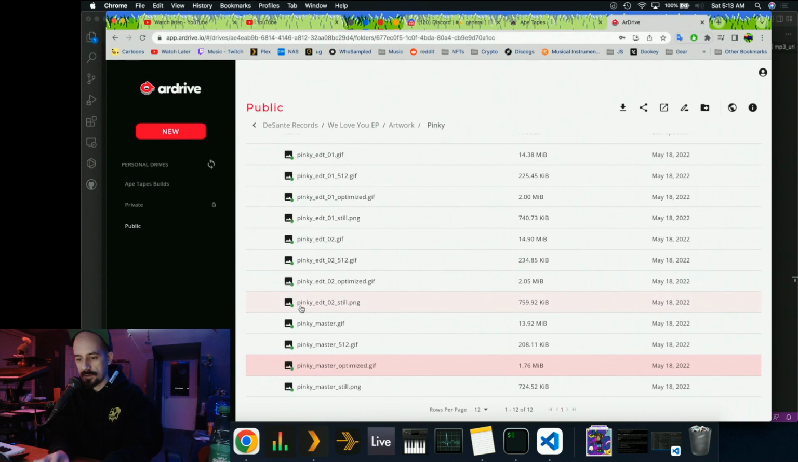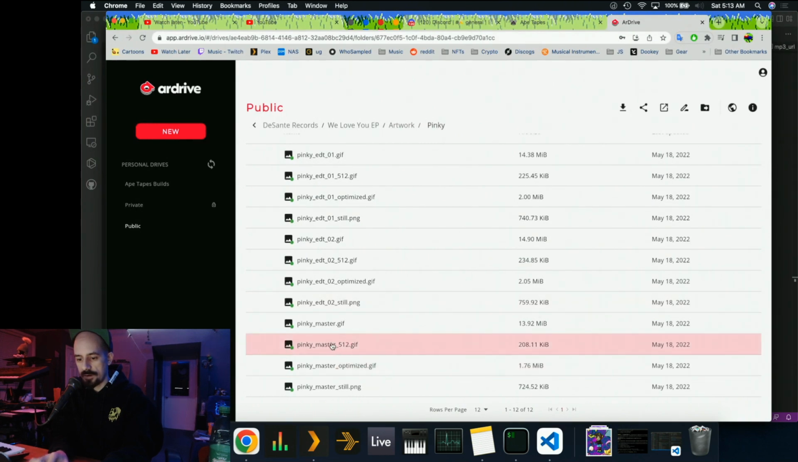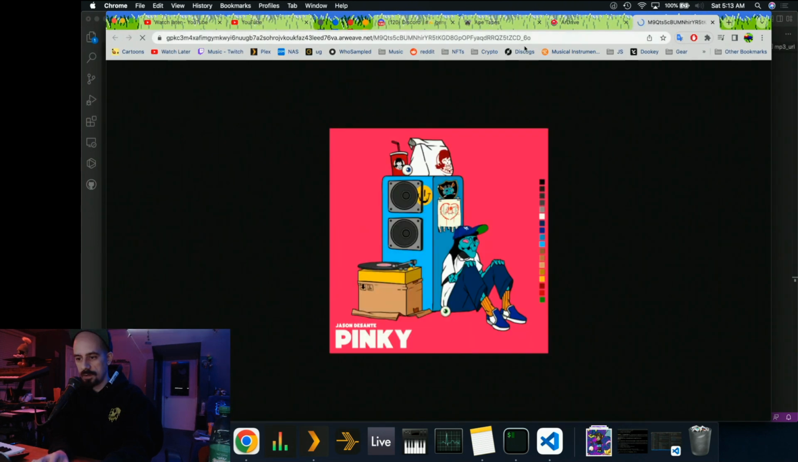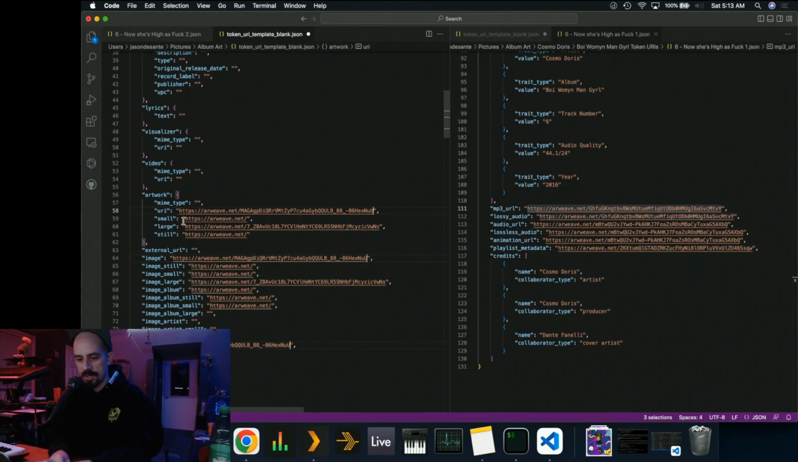So I'm going to go to 512 right here, which is the low quality, the 500 pixels. And I'm going to paste that where small is and where image small is.